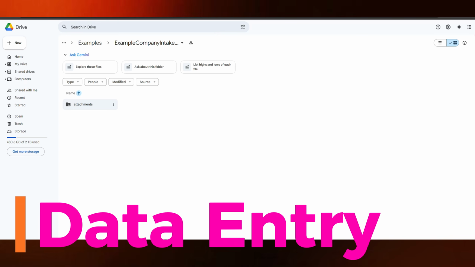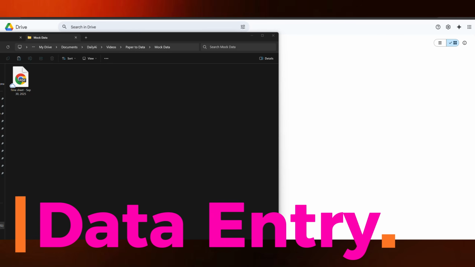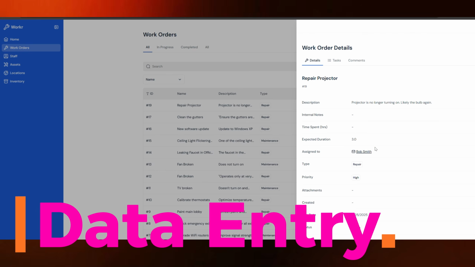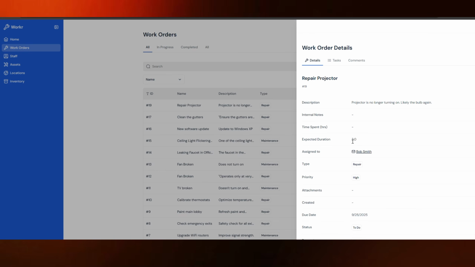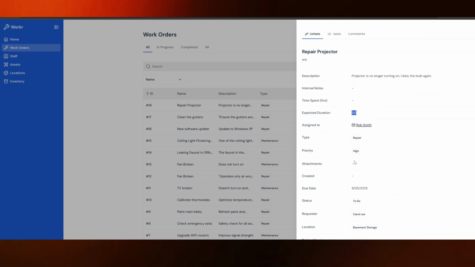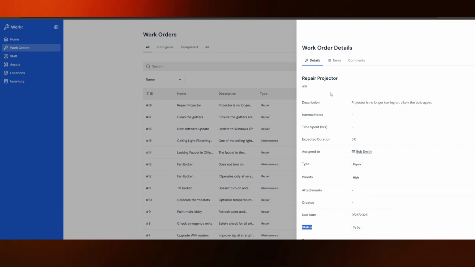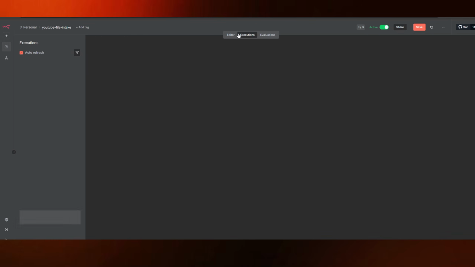All right, let's show an intake happening. So we're going to put a file into this folder here, and it's going to trigger everything off. So as I show in the first video, someone just sends this in here via a phone scan. We see the work order 19 has no data entered here, and it's still open as a to-do. So now we're going to give this thing a moment to trigger and start working.